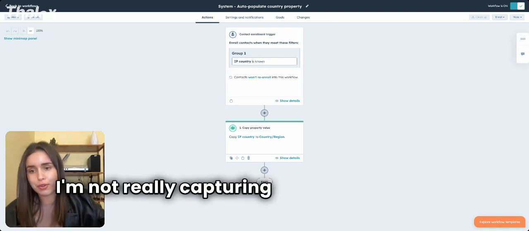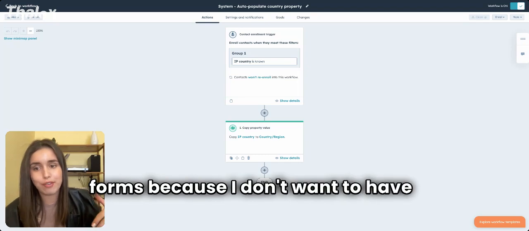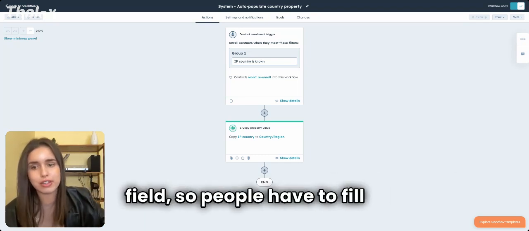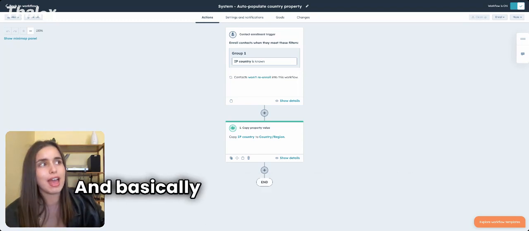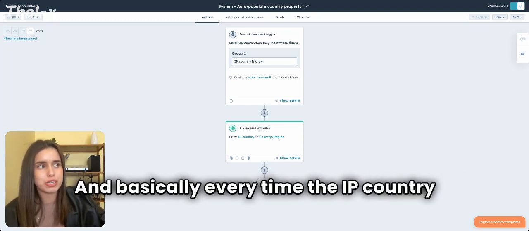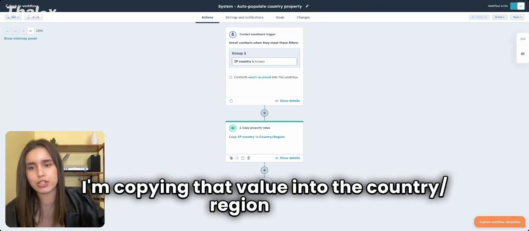I'm not really capturing this field anywhere in my forms because I don't want to have an additional field that people have to fill out. So this is a way that I have to populate this property. And basically every time the IP country is known, I'm copying that value into the country/region field.